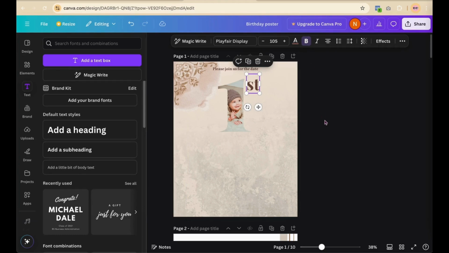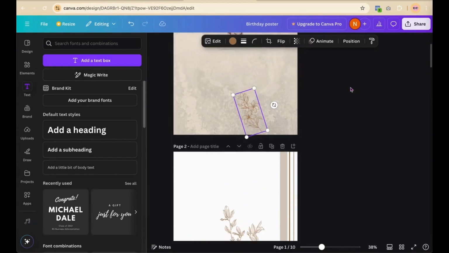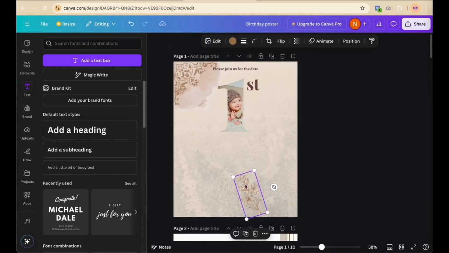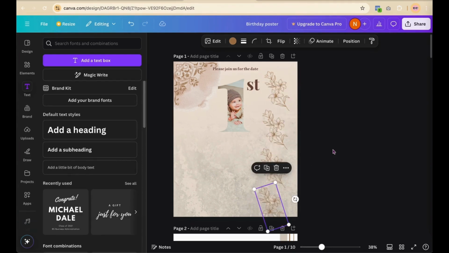Okay, now let me tell you, my dear friends, I'll design the right hand side of this poster. For that I'll use this element. So let me take this element and I'll just simply put it like this, and I will duplicate it. Okay, this poster is going to be a little unique compared to the others because I liked the background which I am making, as it is a little bit unique also. So you can see it.